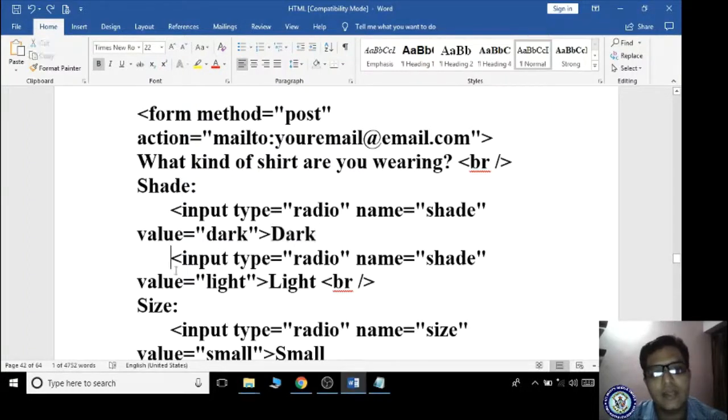Next, one more radio button I am creating. Input type is equal to radio, name is equal to shade. I am giving the same name. You are supposed to give the name as the same value, but the value property should be the other, right, it is light. For the light, you are giving the value as light.